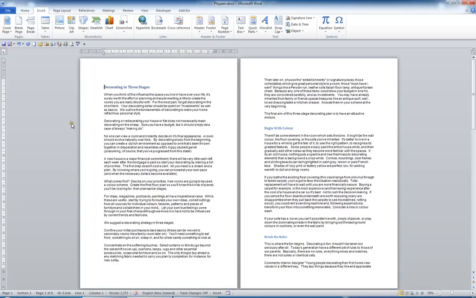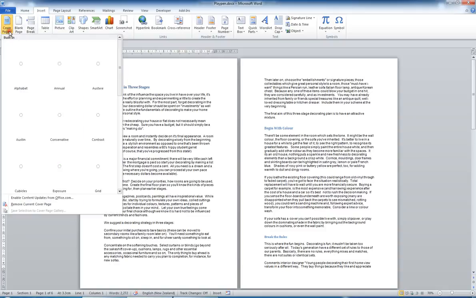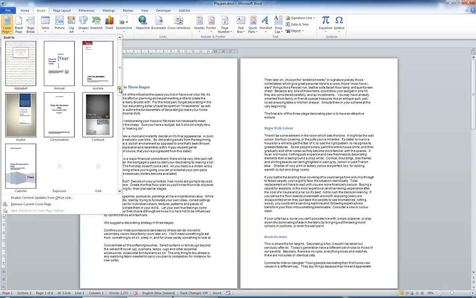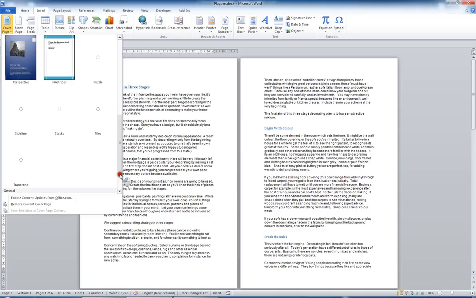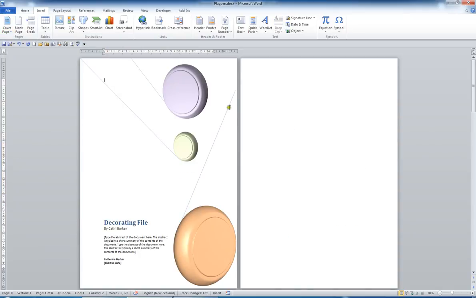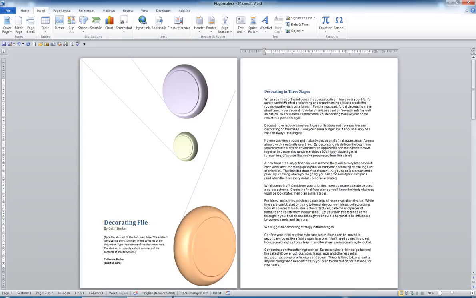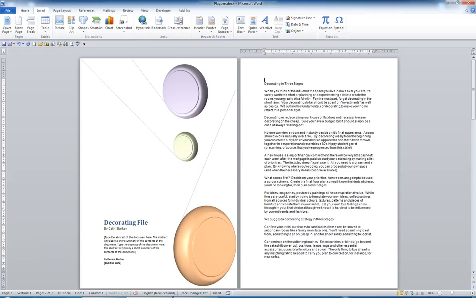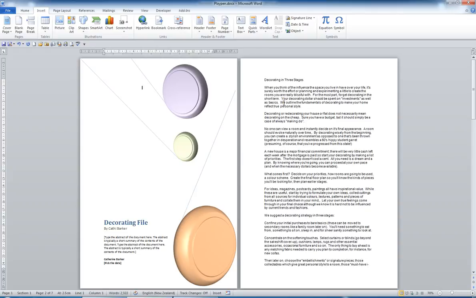If I happen to remove the current cover page, and then decide at a later date I want to add my cover page, I'll go to the cover page button and I'll scroll right to the bottom, which is where mine are, and here's my cover page. I click this button and it's automatically applied my cover page. Oops, and an enter, which I'll just delete.